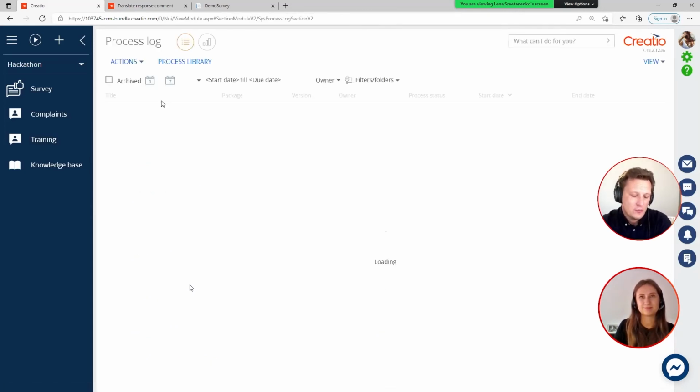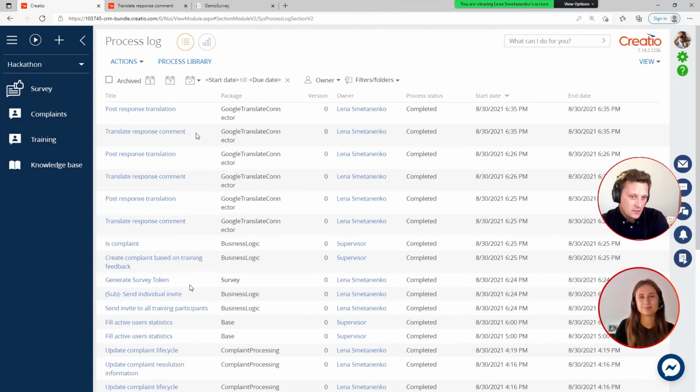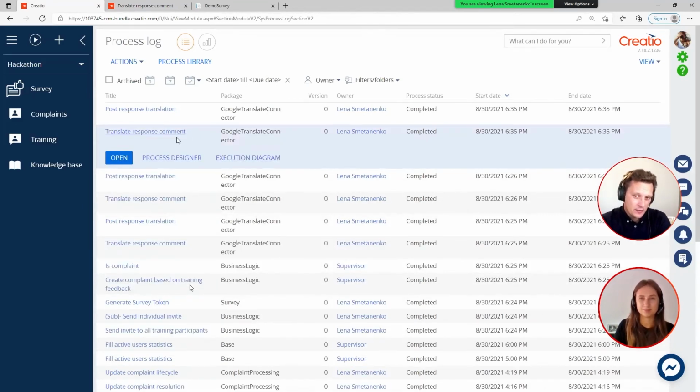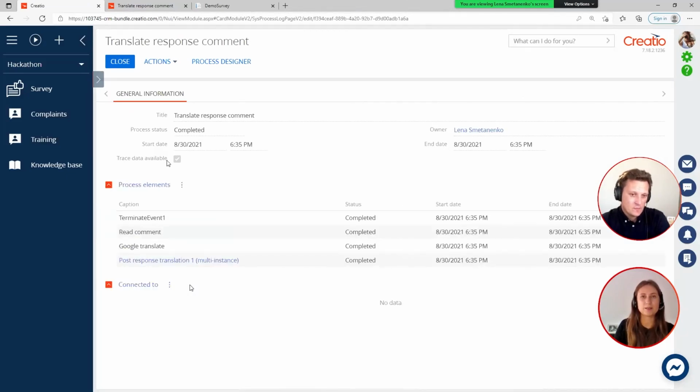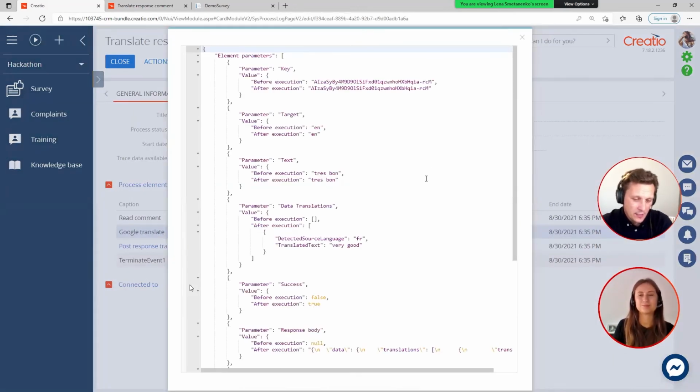So the trace will only be visible in the last instance of our Google Translate. Here you can see that it is available. But trace is not available on all elements. Not all elements will have trace attached to them. However, in our case, we're only interested in the trace for Google Translate. So let's select Google Translate and show trace data. And what you're seeing here is a lot more parameters than we asked for.